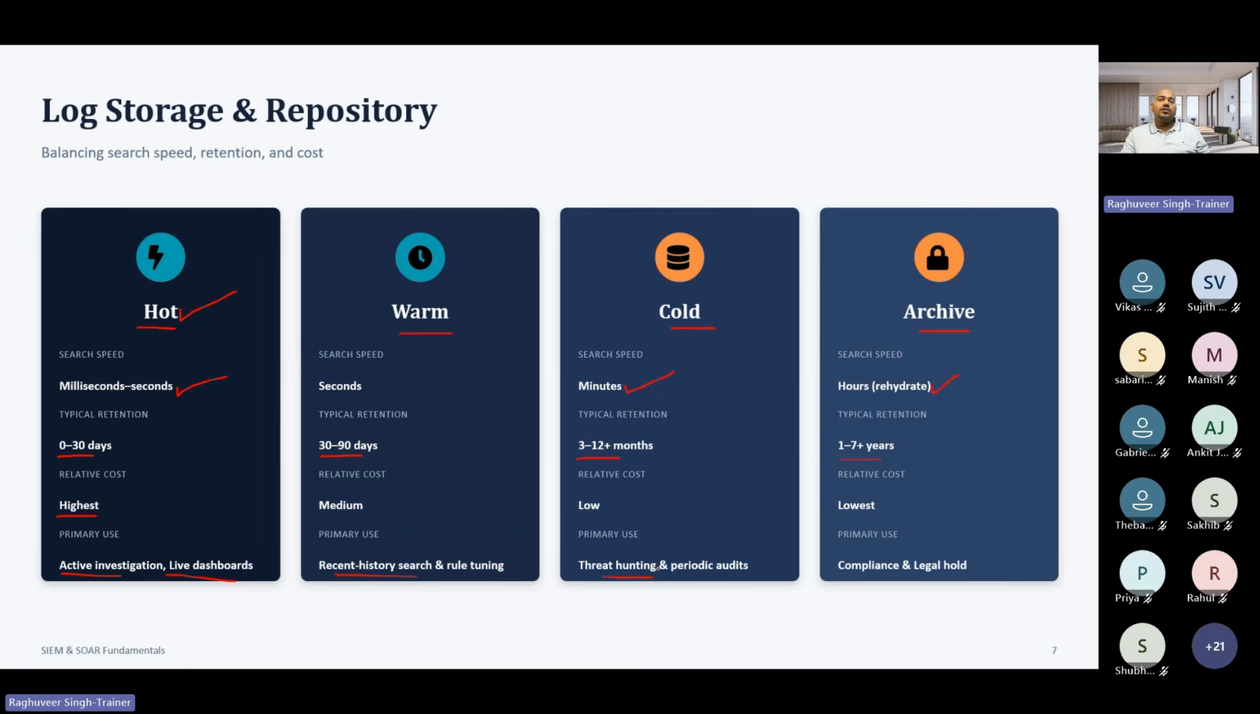Cold tier, we basically use it for threat hunting. You want to hunt for threats. You want to look at the logs of the last 90 days to do a pattern analysis, to do some correlation. You will use cold tier. And archive tier is for compliance and legal hold. So these are the different types of tiers which are there.